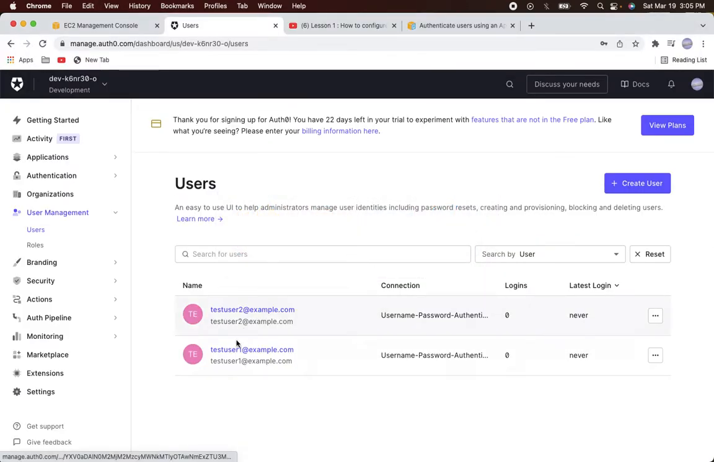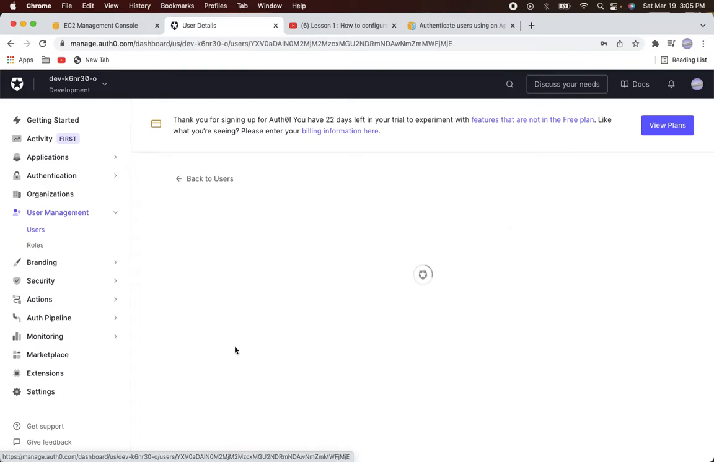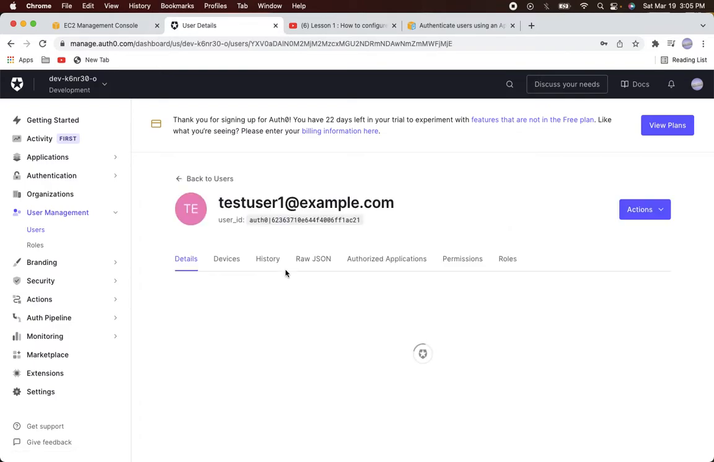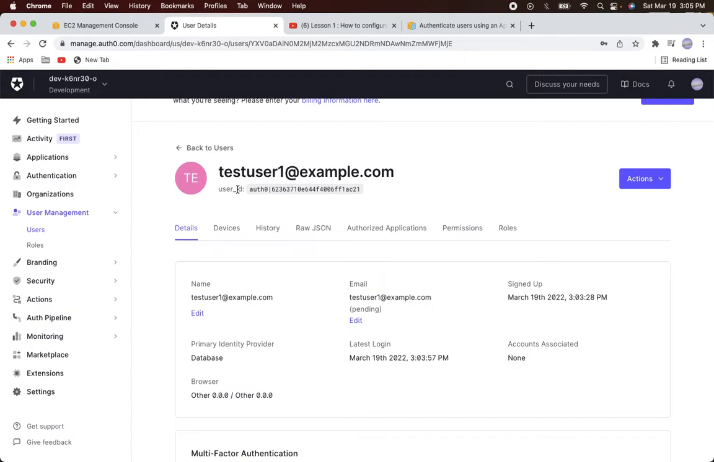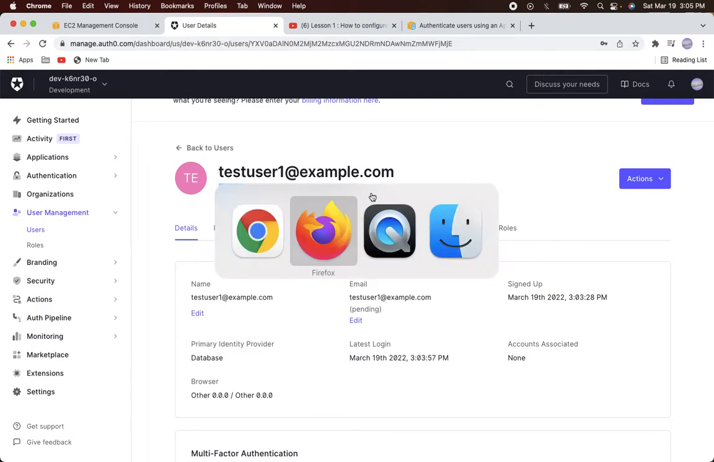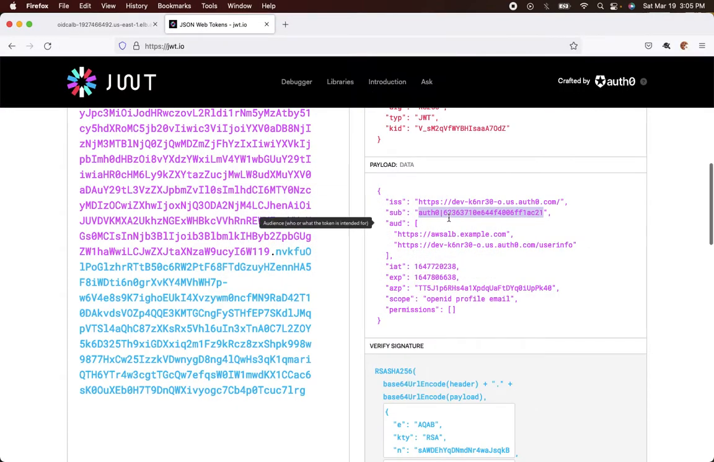So if you select this test user 1 at example.com, and if you look at this user ID value at the top, it's auth0 pipe symbol 62363 and ends with 1AC21. So if you go back to the screen, it matches exactly with that value.